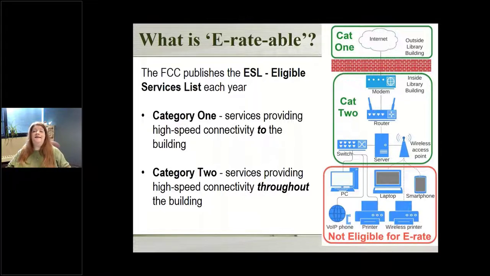Category two is after the internet service is at your building, how do you make it work so that all the devices can use it? So all the equipment that runs your network, modems, routers, switches, wireless access points, cables, anything in the building physically that you would need to use to make it work, and the installation and upkeep of those pieces of equipment.